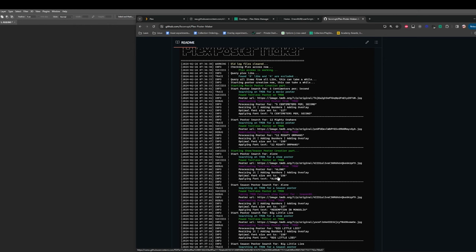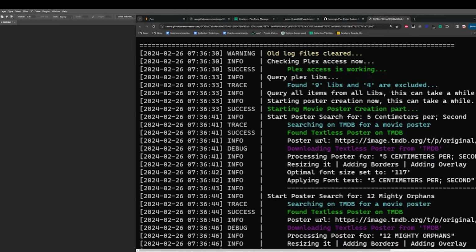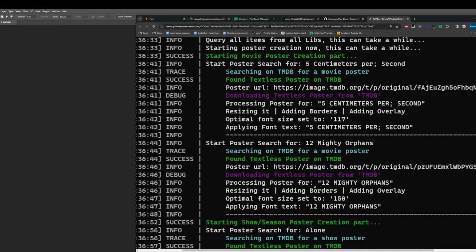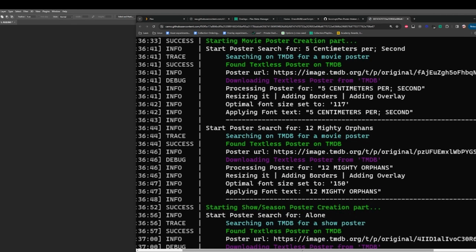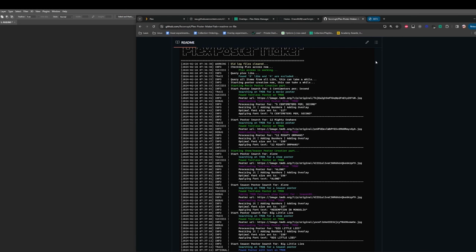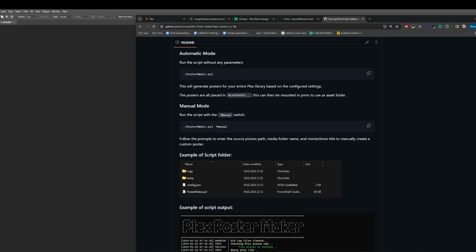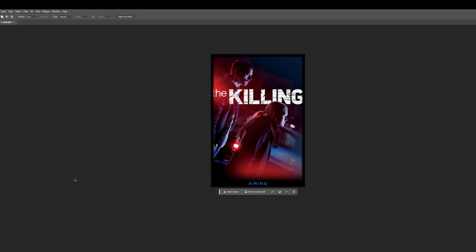So if you look right here, you can see what it's doing. Look at this: poster process for 12 Mighty Orphans, poster URL, found a textless poster. Well, okay, that's fine and all, but what if you want to use a specific poster? Well, it says right here, manual mode. Follow the prompts to enter the source picture path, media folder name, and movie or show title to manually create a poster. So you're doing it one by one. Personally, I find it's a little limiting.